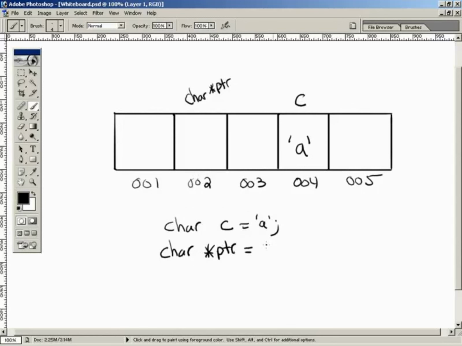So when we say PTR equals ampersand C, oh, my bad. Like I said, I've been programming for a while. What we wind up storing inside of memory is actually 004. This right here is actually going to put in that memory address right there. So that's looking pretty good. Basically, PTR is going to be pointing at that memory location. That's right. Very cool.